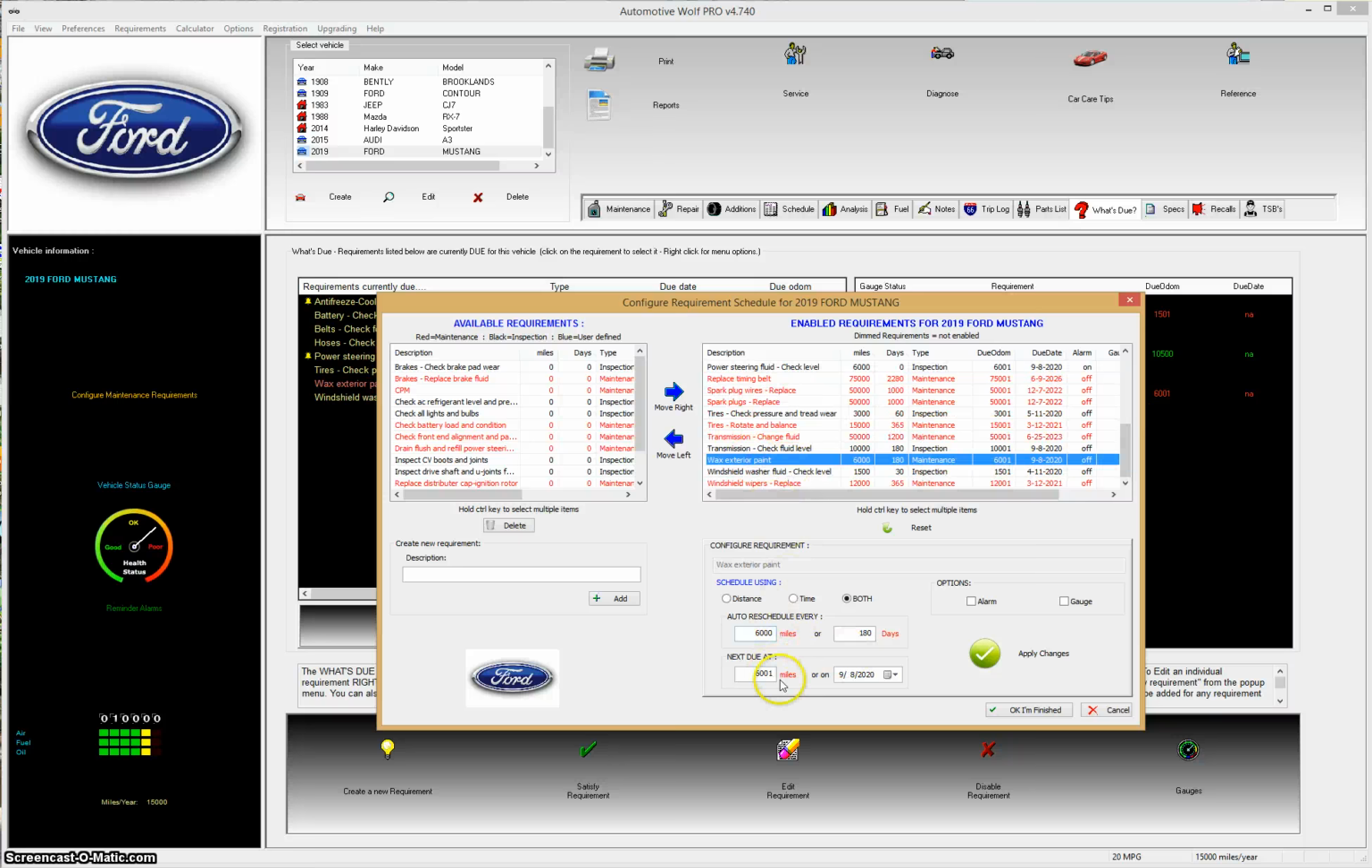And just go through them, you change them here, and after each change, click apply changes. And then when you're done, okay, I'm finished, and the whole vehicle is reconfigured in literally probably a minute or two. The left side are available requirements. These are requirements that are not currently enabled for the vehicle.